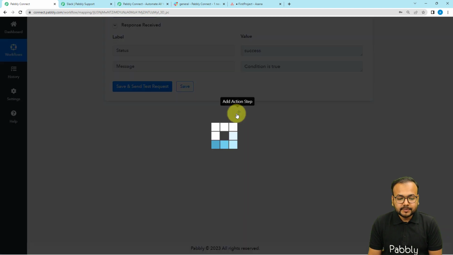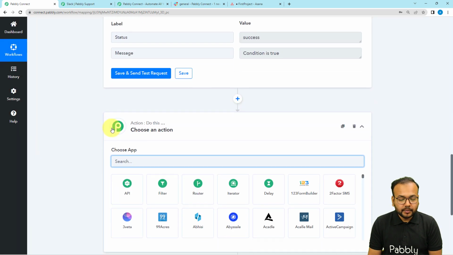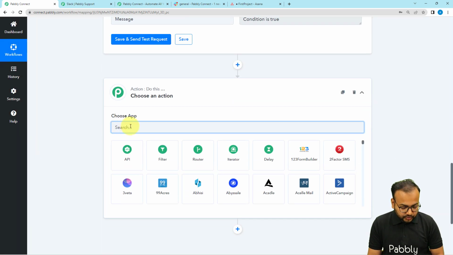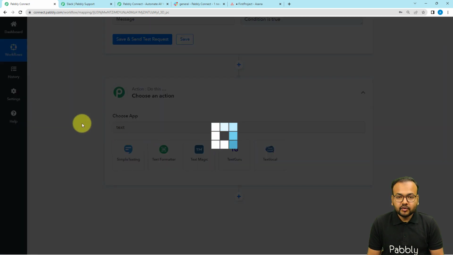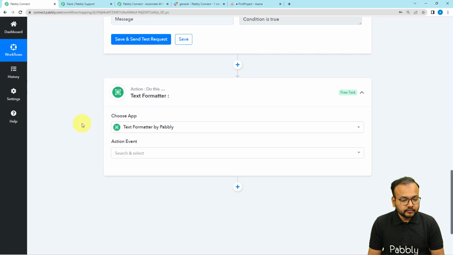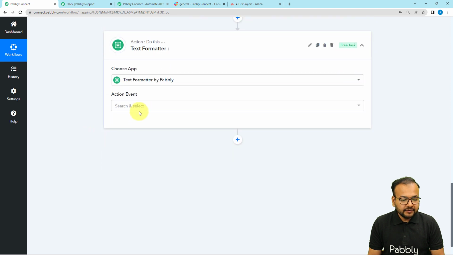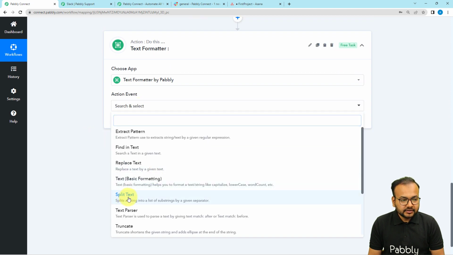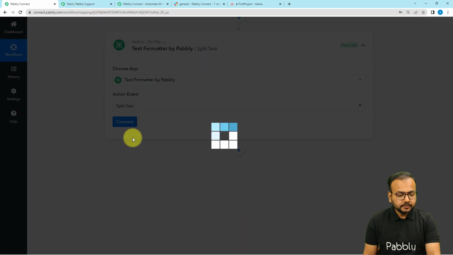So just click here on this plus icon, and another action step will open up. From here, we are going to use a feature of Pabbly which is called text formatter. Search for text formatter. Then you have to use the action event as split text. Then click on connect here.